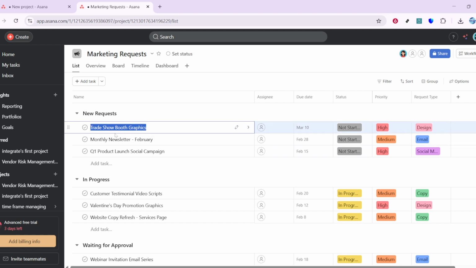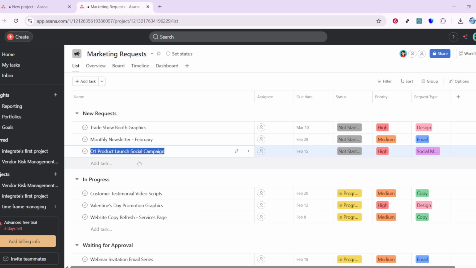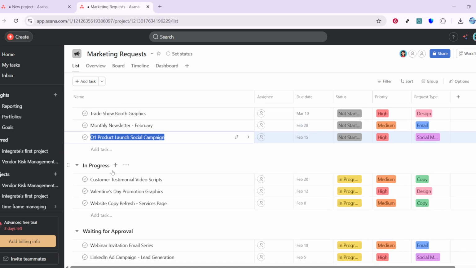Now start adding tasks under the appropriate sections. Each task should represent one marketing request, such as a social media post, a newsletter, or an ad campaign. Write a concise task title and use the description to capture the brief, goals, audience, and key messages. Clear inputs now prevent rework later.